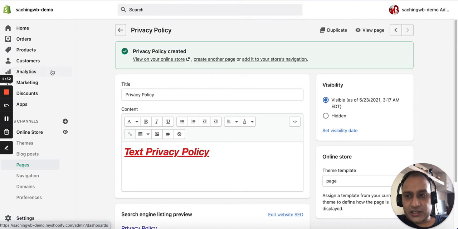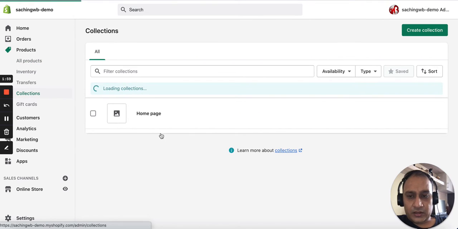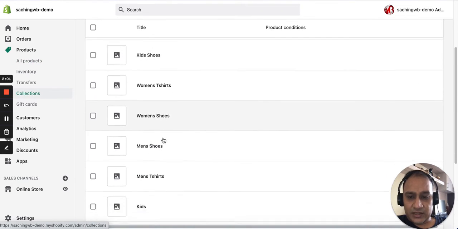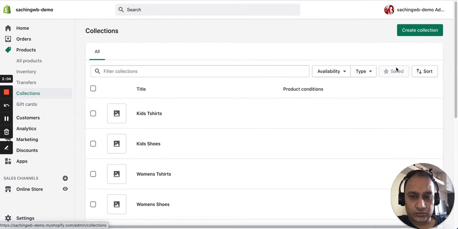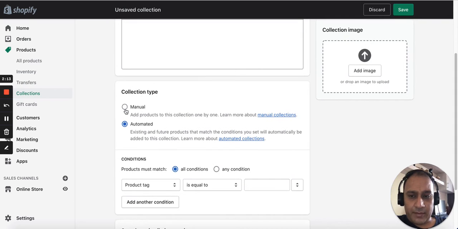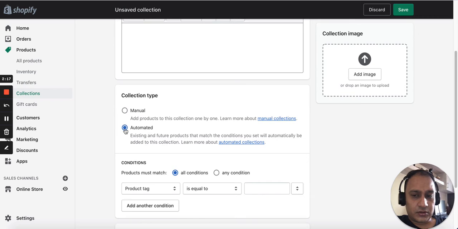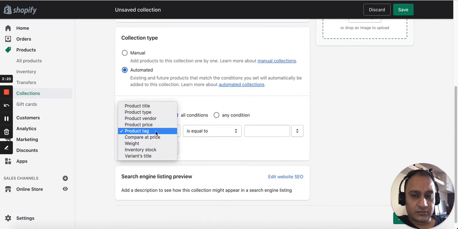Once the page is created, and if you want to create collections, click on products, go to collections. Here we have this many collections already created, so I will create one more collection from here. We can give it a name, men's shirts. You can create a manual collection where you will add products manually, or you can create an automated one where you can automatically add products in this collection based on these conditions.